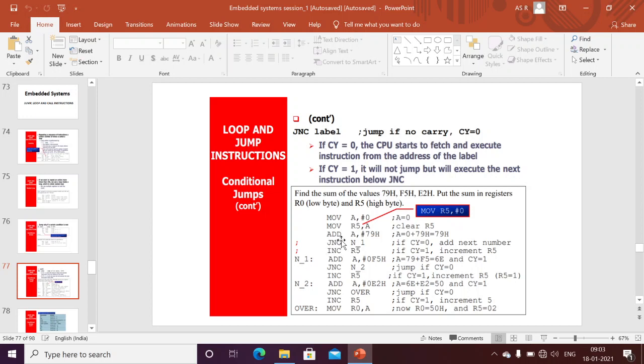Initially my carry is 0, that's why I am directly jumping to this label. JNC, jump if no carry. My carry is 0, right? I will directly jump to here. Next, add A comma F5. Here A already contains 79, plus F5. Now I got the carry as 1 and the result is 6E. This 6E I am storing in the accumulator.